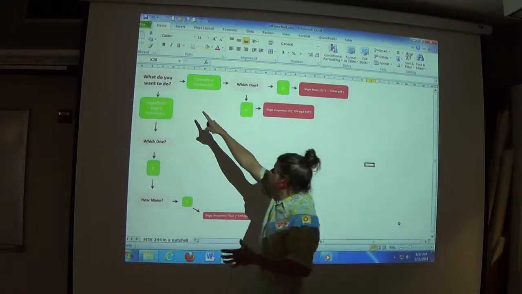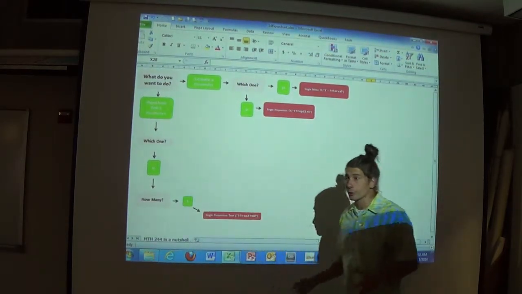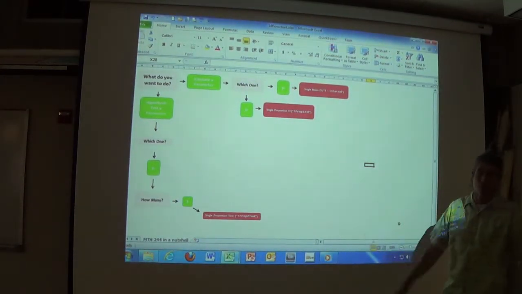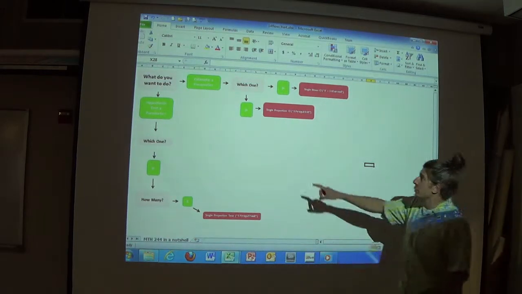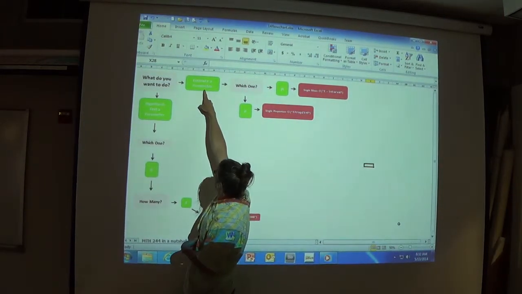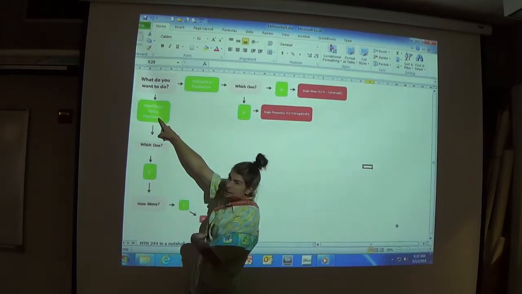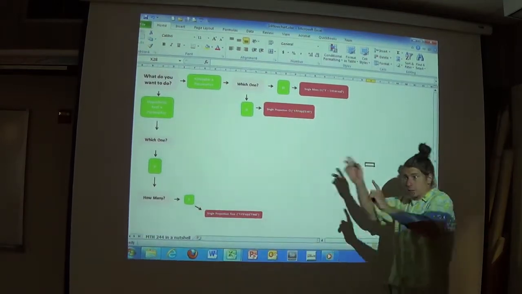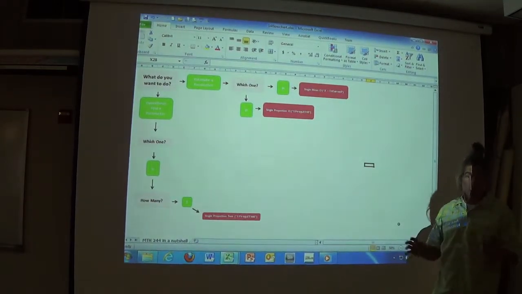So you start at the beginning, what do you want to do? So you're in Math 244, which is also a springboard for research. What do you want to do? Do you want to estimate what a parameter's value is? Or do you want to test the parameter to see if it's changed? That's the first thing you answer. You answer your question, what do you want to do?